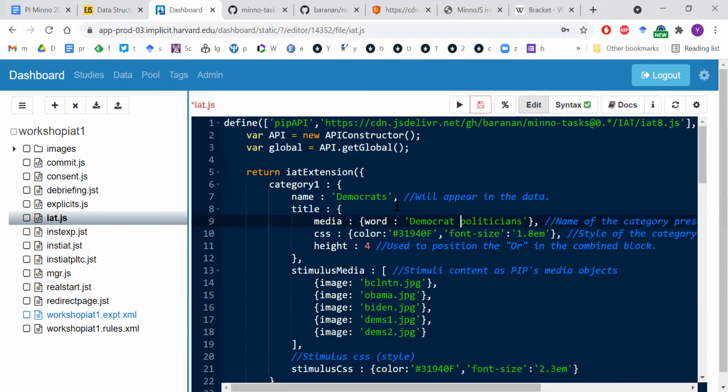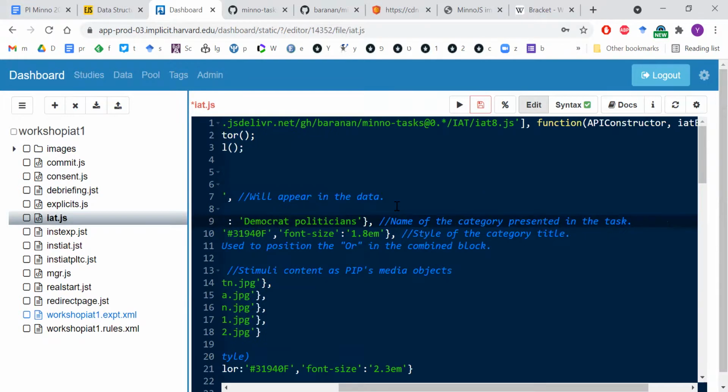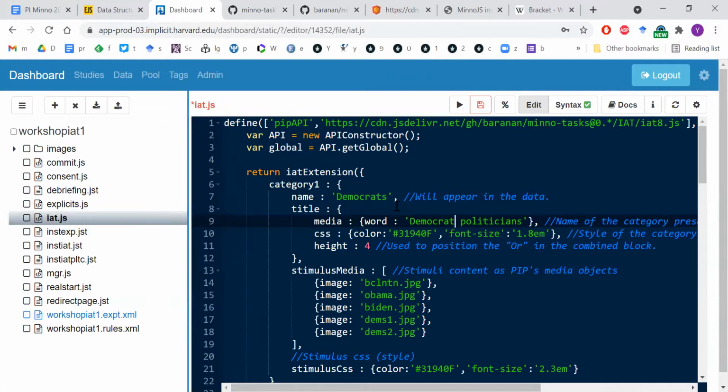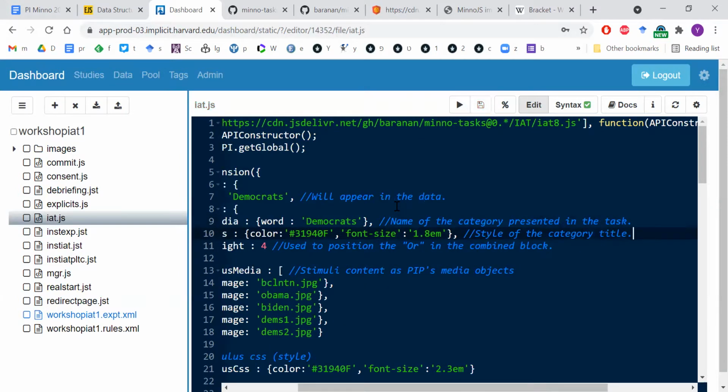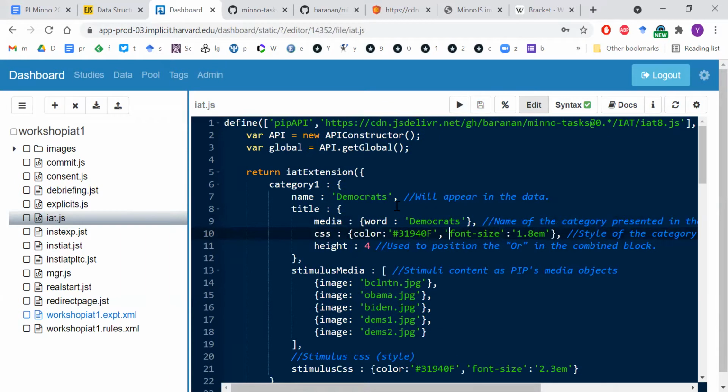Now I have here comments that explain. So that's the name of the category presented in the task, and you can use it. That's the style of the category title. So you can change only the style of the category title. You can change the font size and the color, also the height. And the height is important because you can even use an image. You can use an image and you can define the height of the image as the title. And then the height might change.